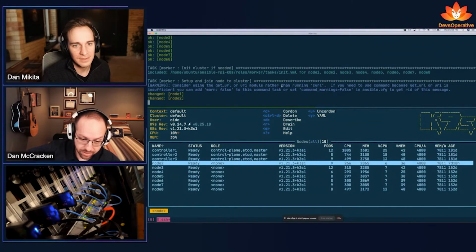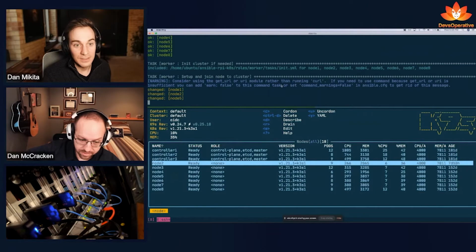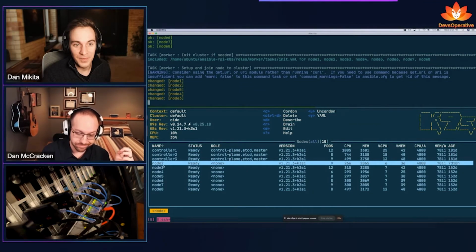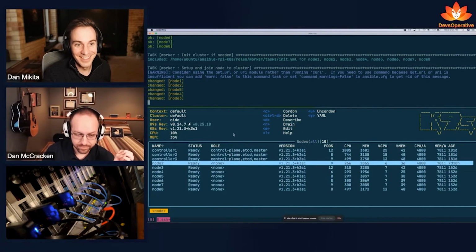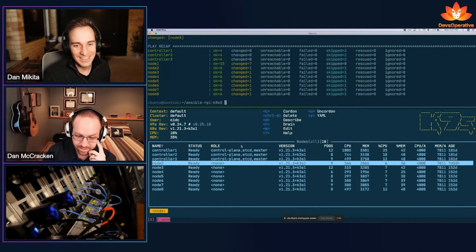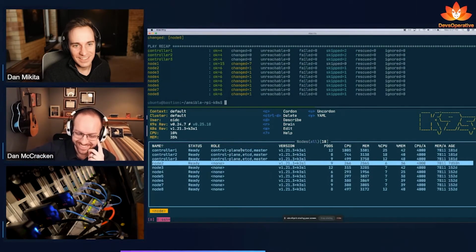Here we go. Init cluster. Set up and join node to cluster. So just keep an eyeball. They're changing. Yeah, keep an eyeball on these versions.